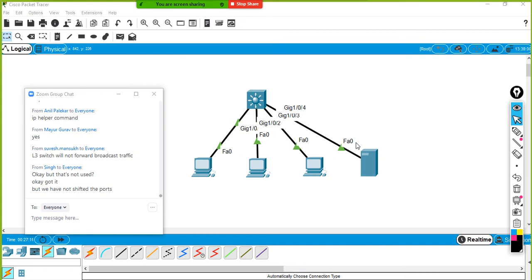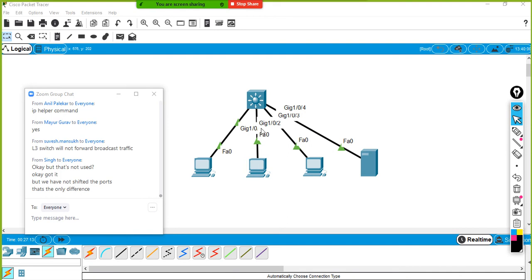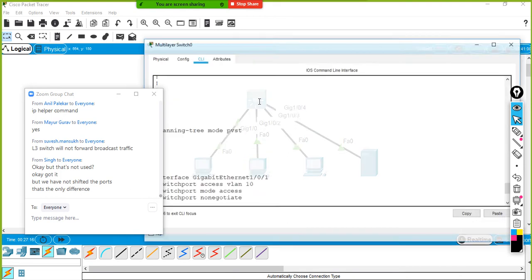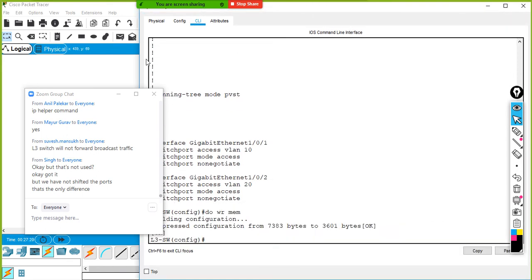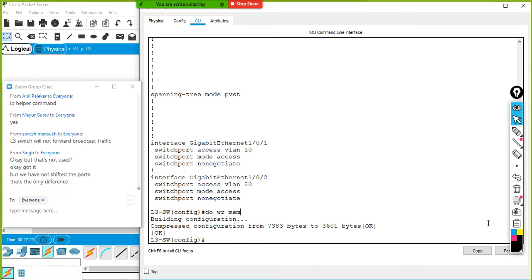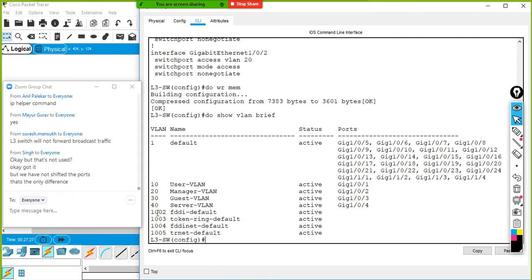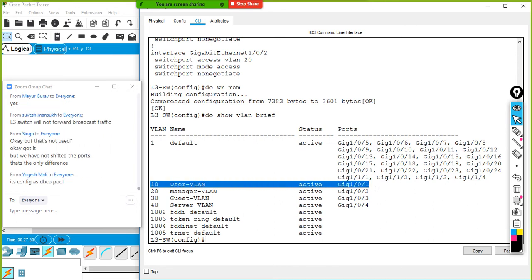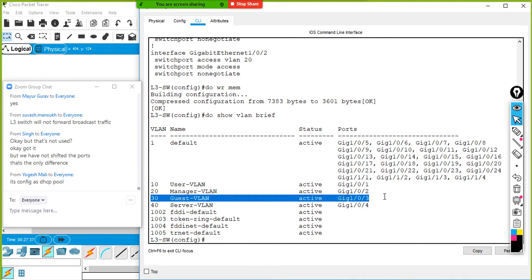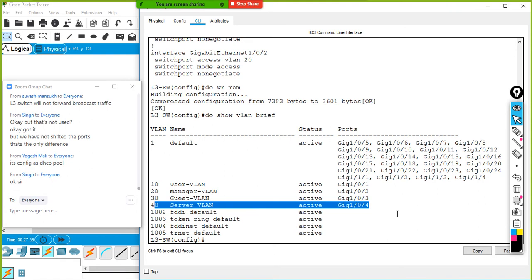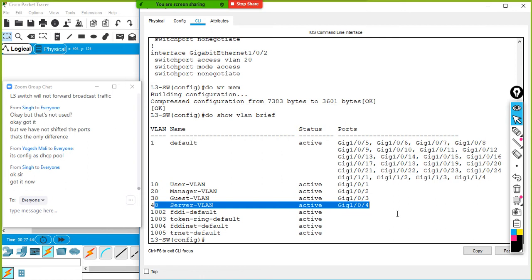We have shifted the ports. No, we shifted the ports. See, ma'am. See there, guys, everybody. Ma'am, we shifted the ports. I think you didn't see it. Let's go and see it. Do show VLAN brief. Let's come back now. See here, for VLAN number 10, I have shifted port number 1. For VLAN number 20, I have shifted port number 3, port number 4. Yeah? I think, ma'am, it's clear for you, right?